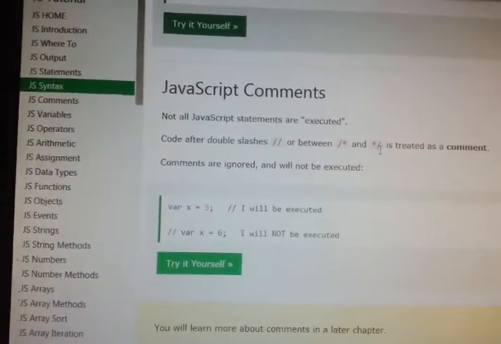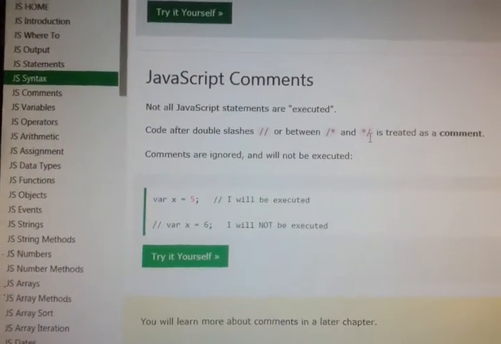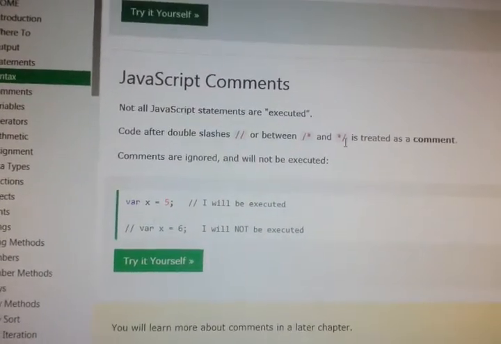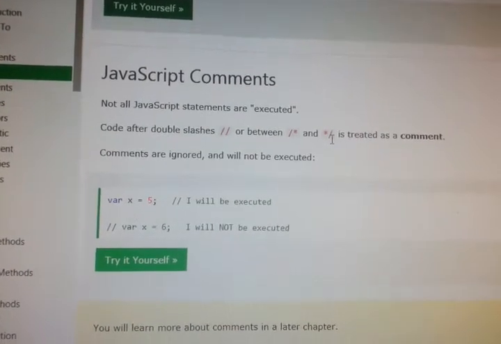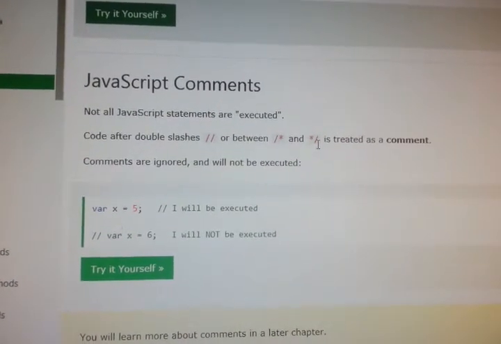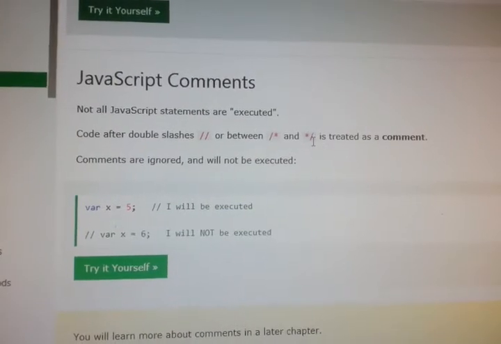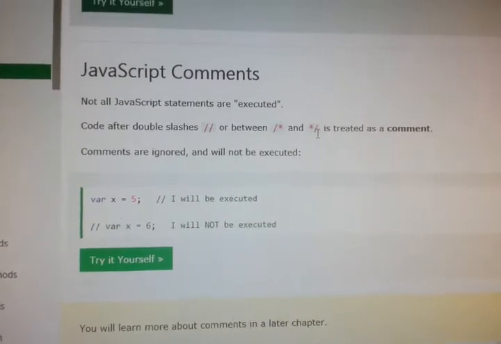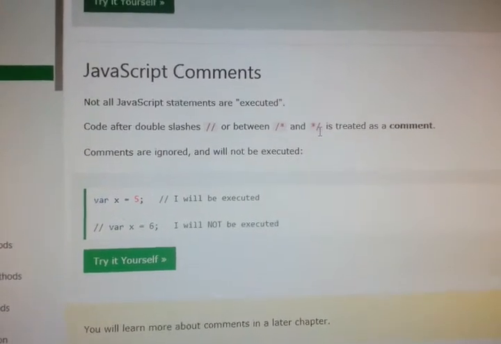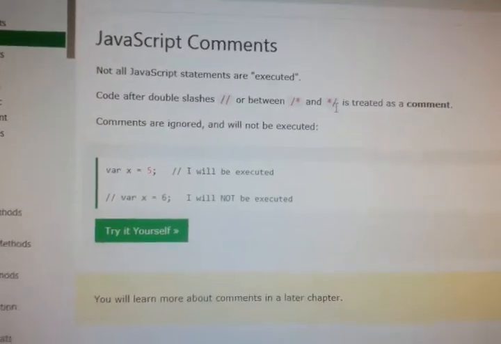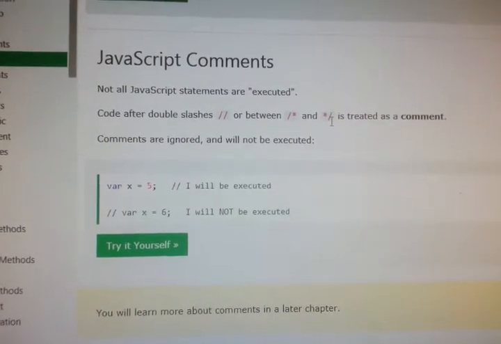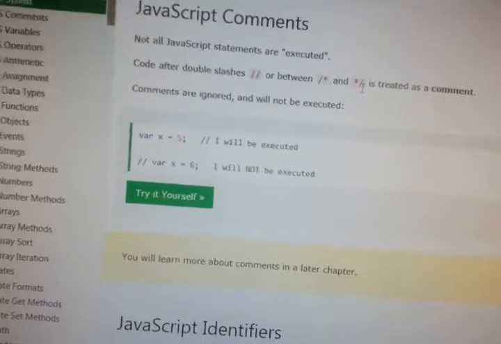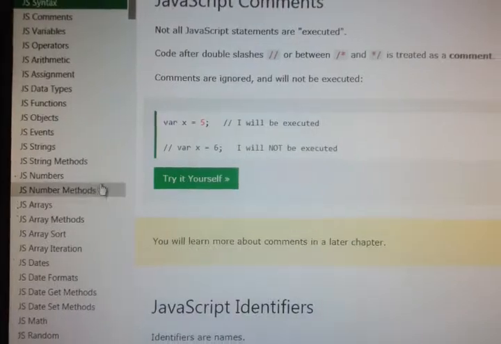And you can write comments in JavaScript also. We use double slash, or we use slash star and star slash, which is treated as a comment. Here comments are ignored and will not be executed, as we all know that. var x = 5, it will be executed. // var x = 6, it will not be executed. We will see whether this happens or not.